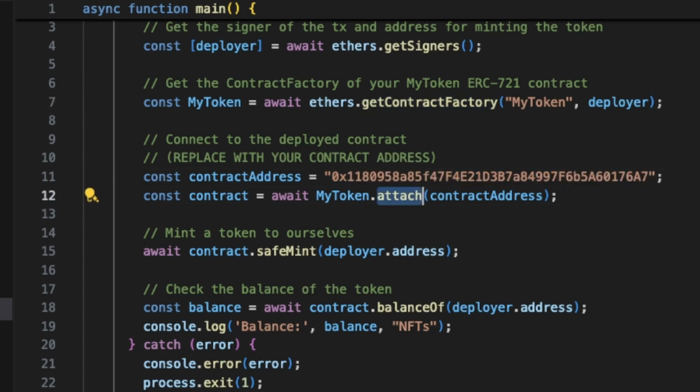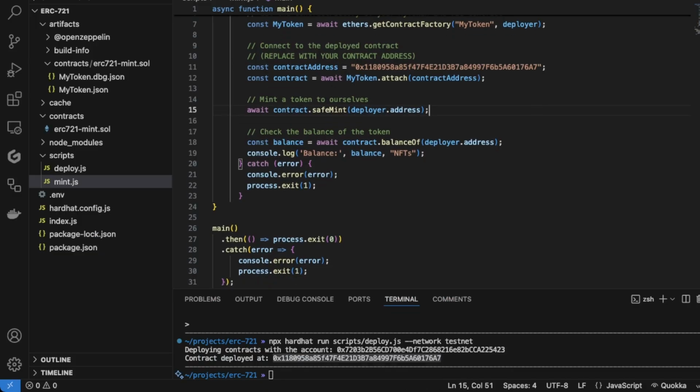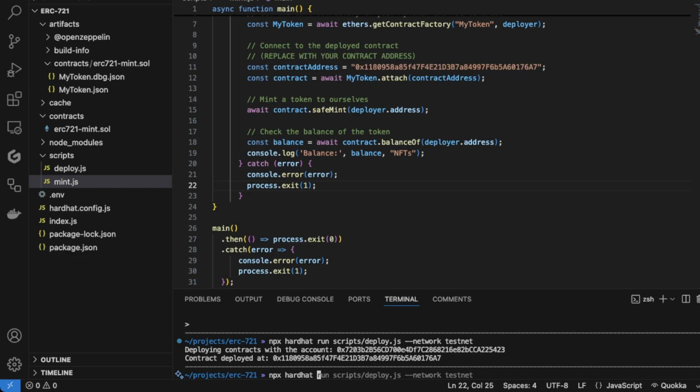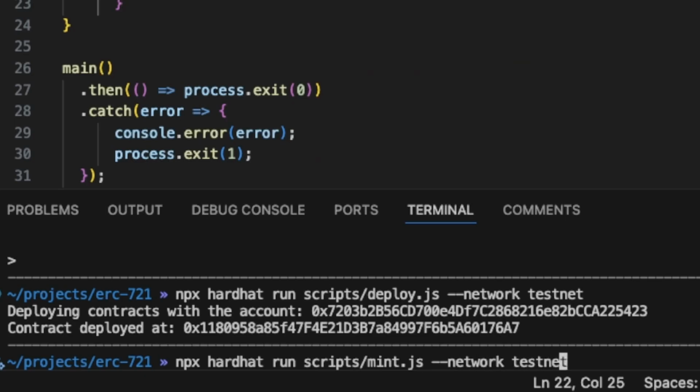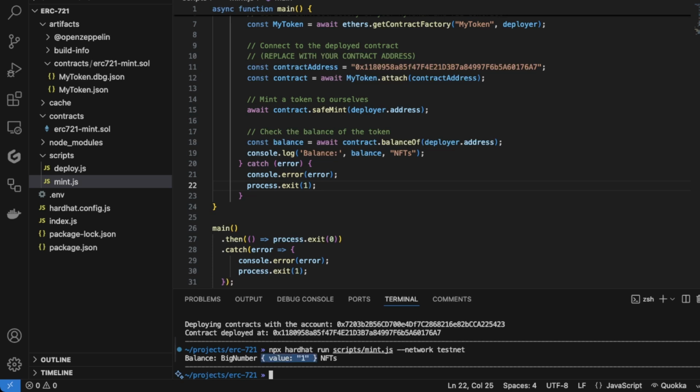And then we attach the address to our contract factory. So Hardhat knows which contract we want to interact with. And then let's call the safeMint function, which we have added before on our contract. And we specify the deployer address, because we want to mint one token to our own account. And then as an extra check, I want to see what the balance is for our deployer address. So once we mint the token, it should be a balance of 1 NFT. So now let's execute this script again, and let's specify the testnet. And there we go. As you can see, we have a value of 1 NFT minted.